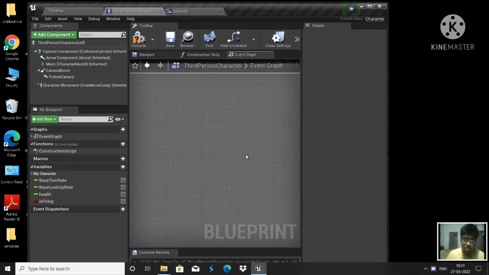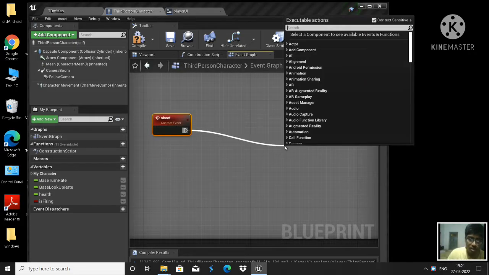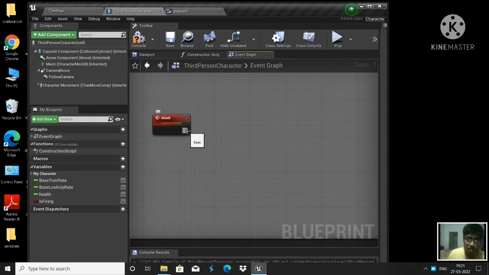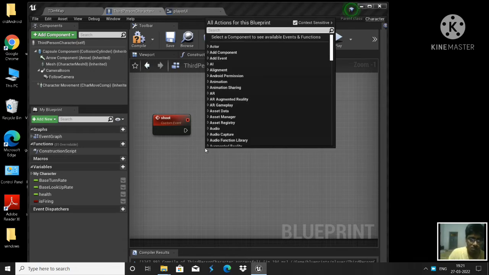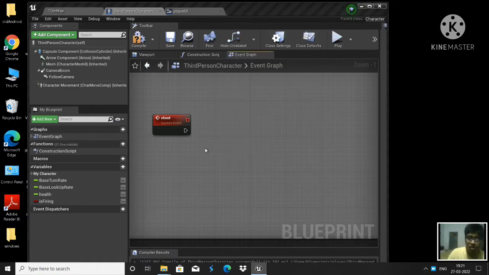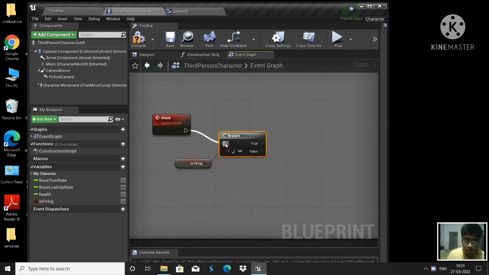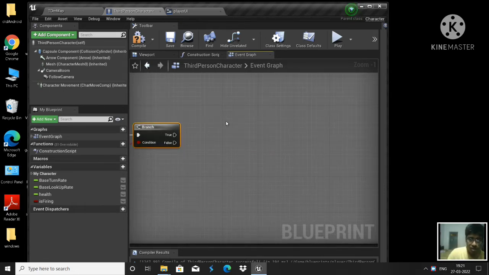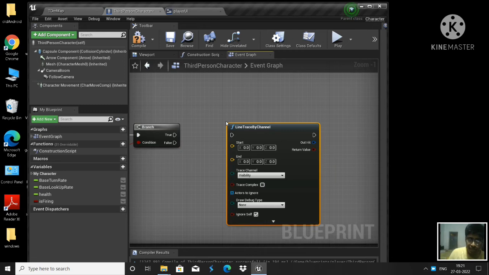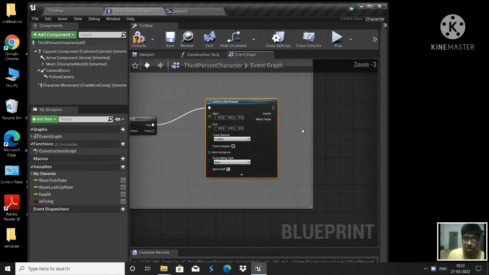Okay, there is some spelling mistake, but not a problem at all. So add a custom event, Shoot, and what we're going to do here is get Is Firing and branch it out. If Is Firing is true, then Line Trace By Channel, we'll be doing a line trace. If it is false, that means we are not doing anything.